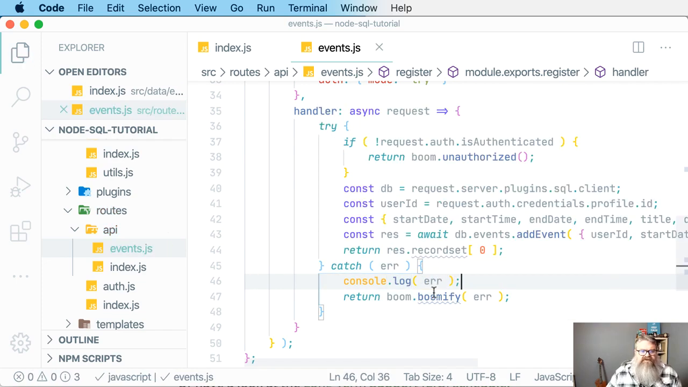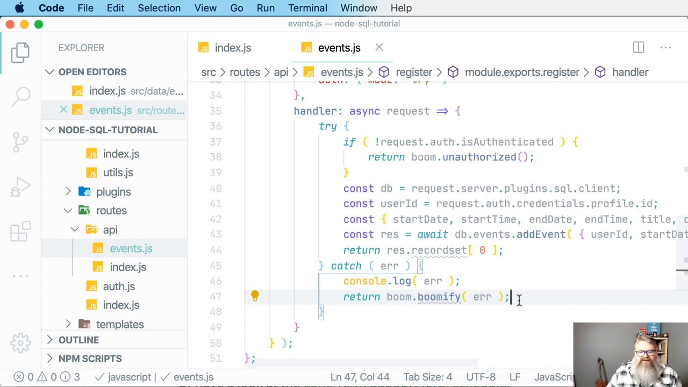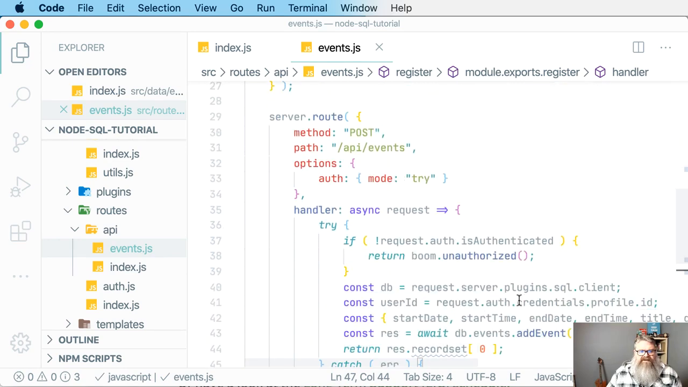And if there's an error, let's console log that error and then return. There's a utility function on Boom called Boomify. It'll turn any error into a happy Boom error. So we're returning Boomify that error.